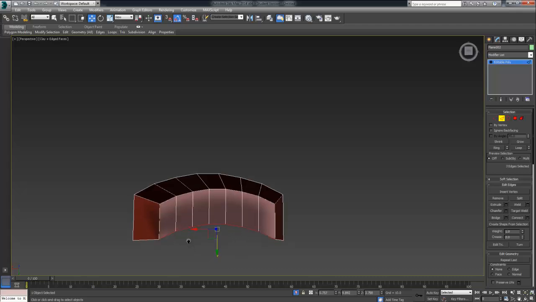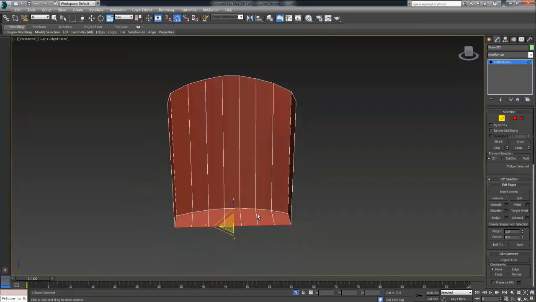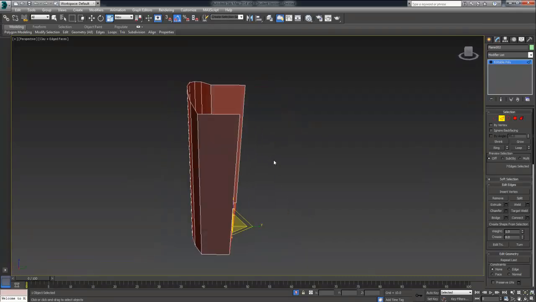And then we're going to grab all of these, then grab the scale tool, and we're going to want to flatten this out. To do that, I'm scaling it this way, up towards the top of my screen, and I'm just going to move my mouse a few times just so I'm certain it's straight, and then that's going to create that nice straight front for us.